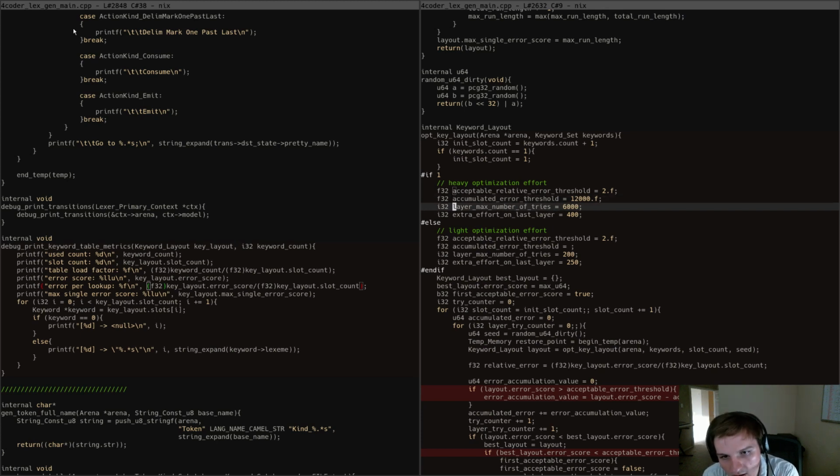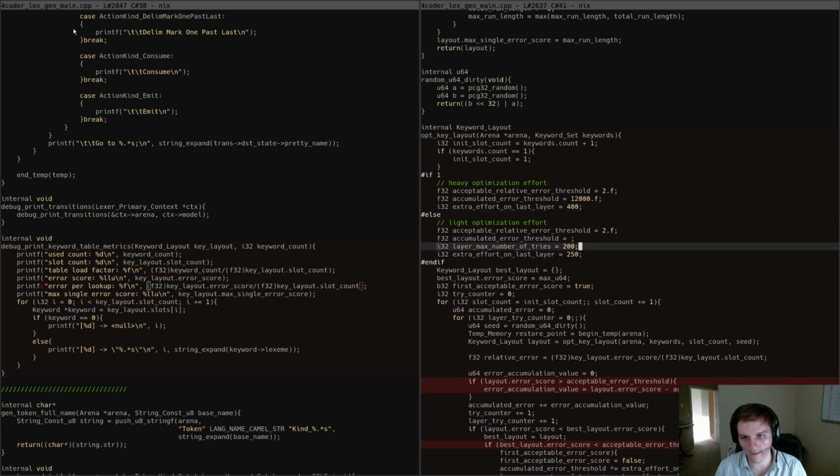Now, the question that raises is, what's the point of layer max number of tries anymore? Does that actually achieve anything these days? Or is this accumulated error threshold all we need? The only thing this was ever achieving, I think, was for situations where the accumulated error threshold lets you go on for a long time, like if your acceptable relative error was at 0, but you're never going to get that right now. You're just always going to have some error, because the way we're measuring error, it's impossible not to get some error. So I think that can go away.